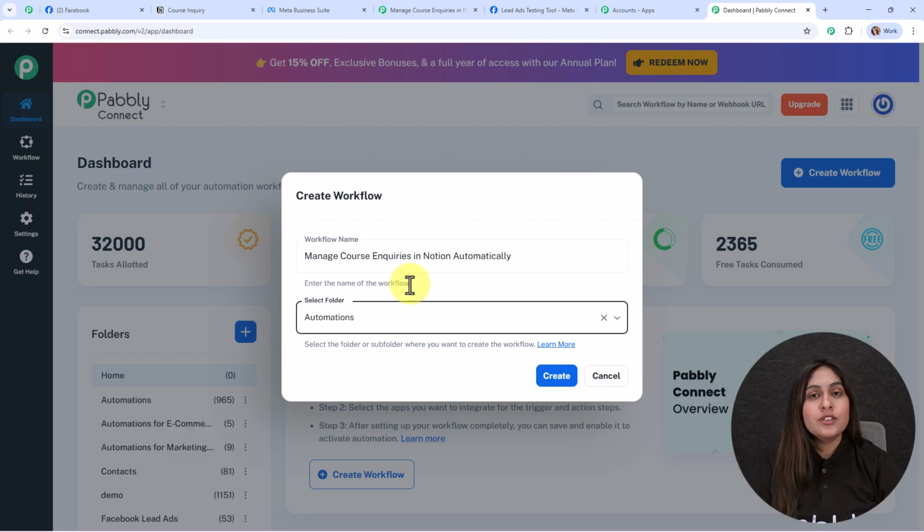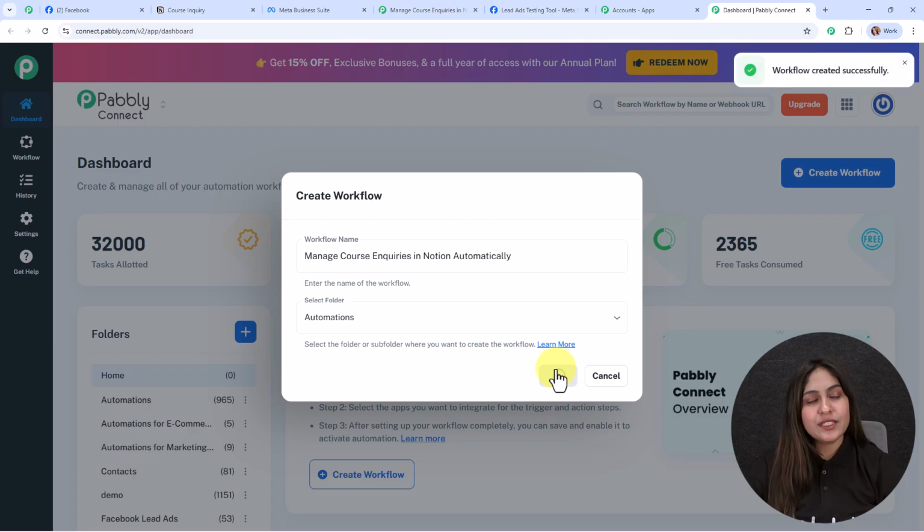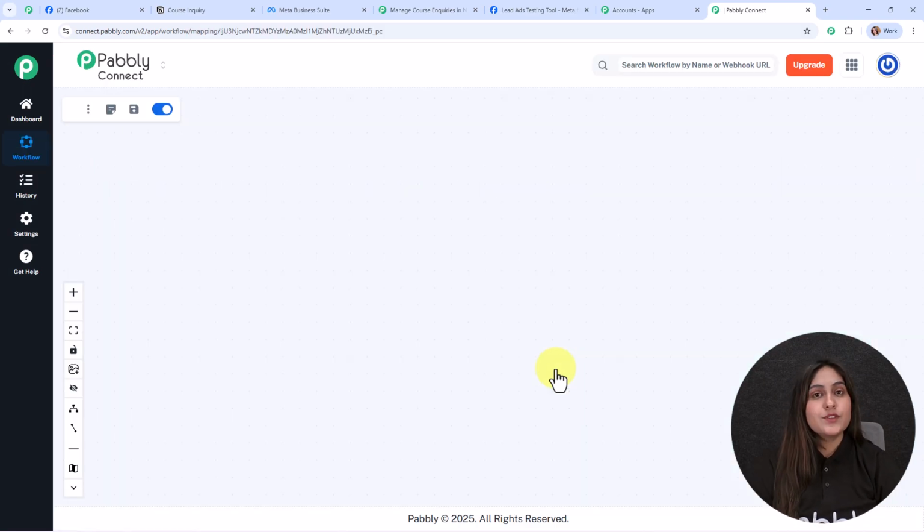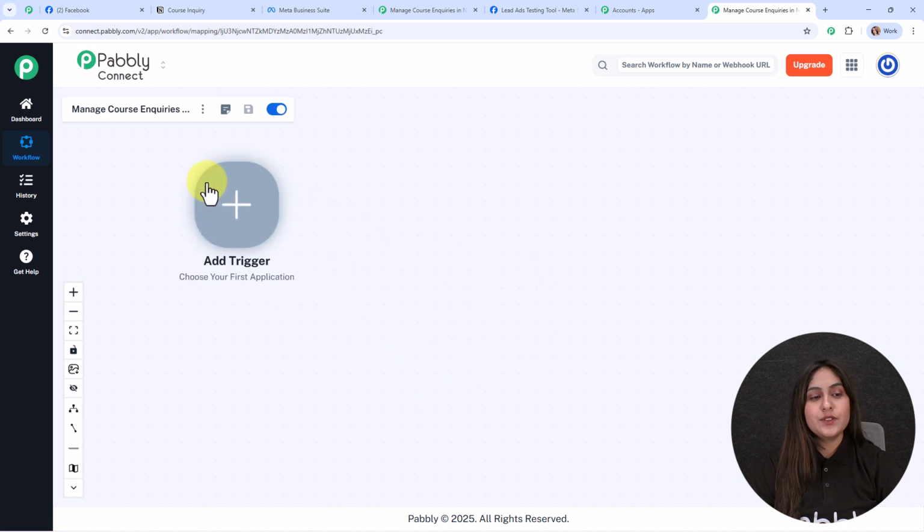And now here to learn or create a new folder, you can click on this learn more hyperlink given over here. And here to create a new workflow, we are going to click on this create button given over here. Now here in this workflow window, you can see we have successfully created a workflow.